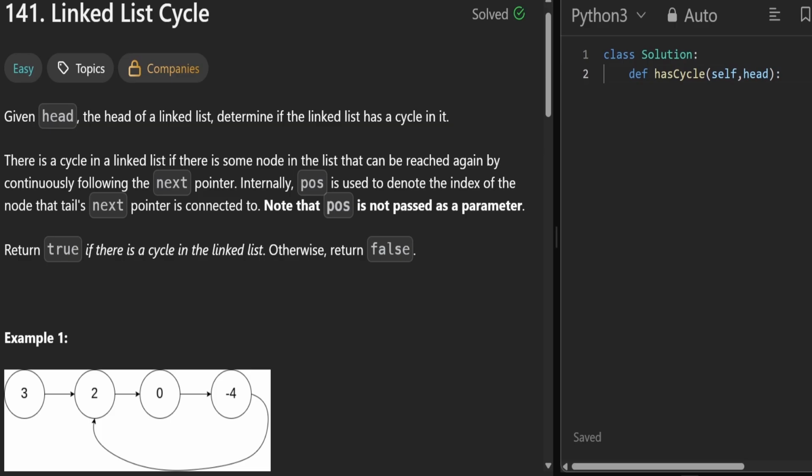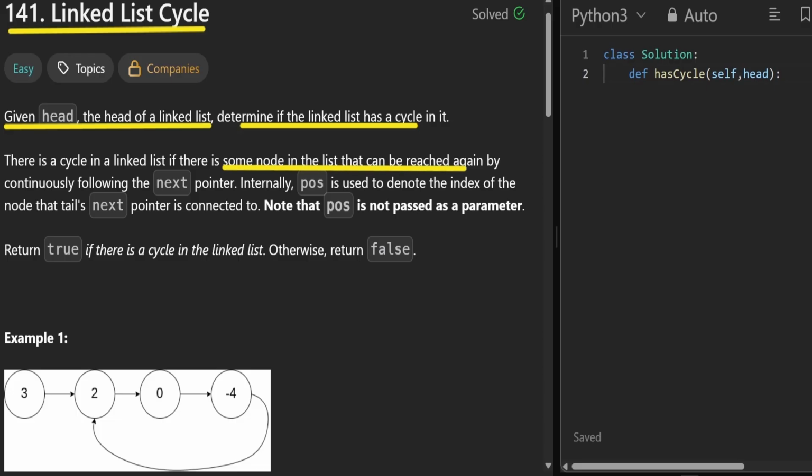I'm Alan and in today's episode we're tackling LeetCode 141, Linked List Cycle. Given the head of a linked list, determine if the linked list has a cycle. That means there is some node in the list that can be reached again by continuously following the next pointer. For example, the last node, -4, has its next pointer pointing back to node 2 in the list.